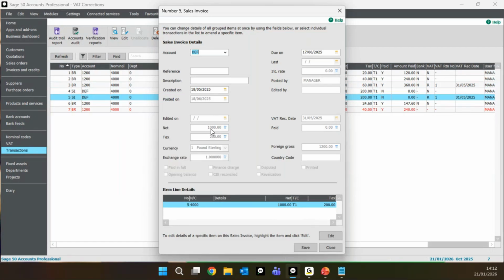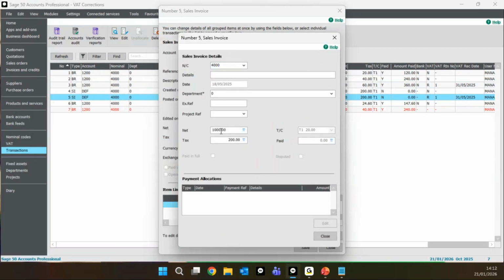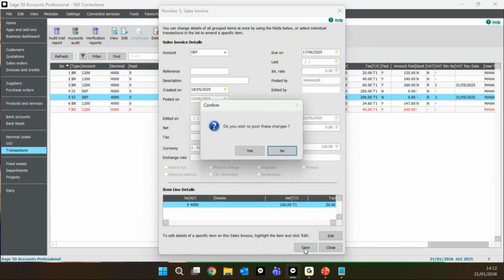You see, these screens here are grayed out. But if I click edit, it'll let me further into the transaction, the sales invoice. And this is where I can make the changes to the net and to the tax. In this instance, for the demonstration, I'm keeping it nice and simple. So I'll just get rid of one of the zeros of each. Obviously, I've already informed somebody, the HMRC or ROS, of these amounts. So when I click close and I click save, it's going to ask me if I wish to post these changes.